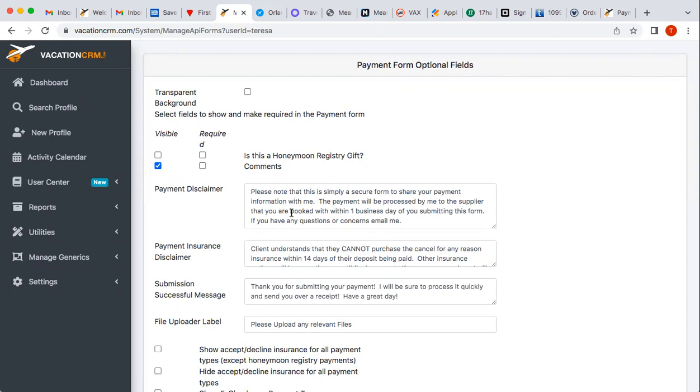This is important because a lot of clients think they're filling out this payment form and that it's going directly to the supplier. I don't think most of them read this because I get a lot of questions being worried that they're going to make a mistake. And I always tell them, like, well, if there's a mistake made, you just let me know and I can fix it because it's just coming to me. It's not going directly to the supplier. So that's an important little note to include in there.